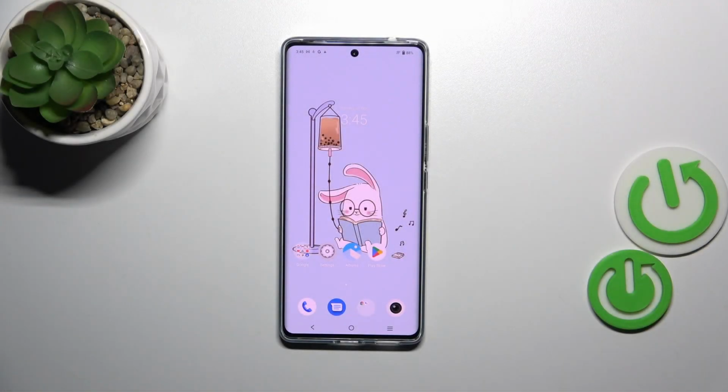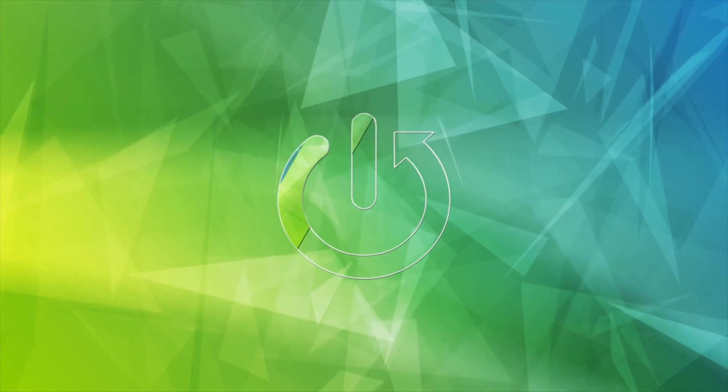Hi everyone, in front of me I've got VIVO S17 and let me share with you how to set the camera timer on this device.